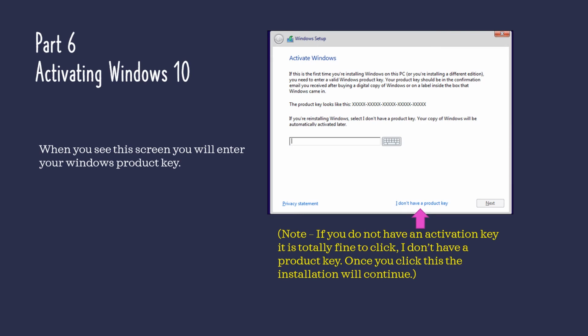Part 6. Activating Windows 10. When you see the screen, you will enter your Windows product key. Note: if you do not have an activation key, it is totally fine to click I don't have a product key. Once you click this, the installation will continue, as illustrated in the picture, with an arrow pointing towards I don't have a product key.